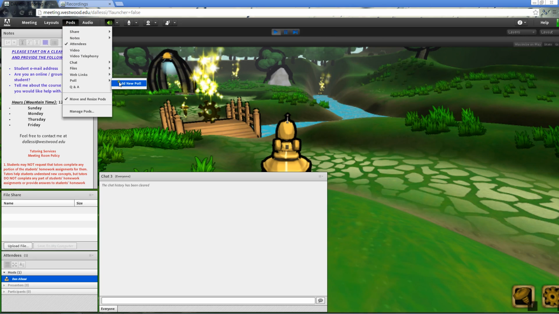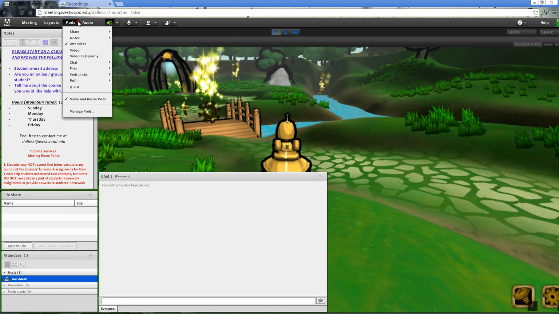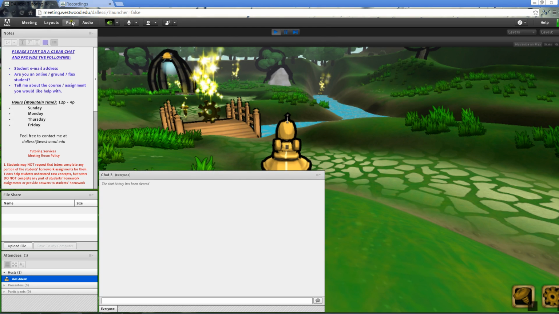Polls, if you wanted to ask them maybe about an upcoming workshop you plan on hosting and what they might like to see in that. It'll give you a question you can pose and let them answer. We also have it checked so that we can move and resize pods. We saw that a little bit with the screen share, but again, we could do that with the chat, for instance. We could resize it and so on to suit ourselves.